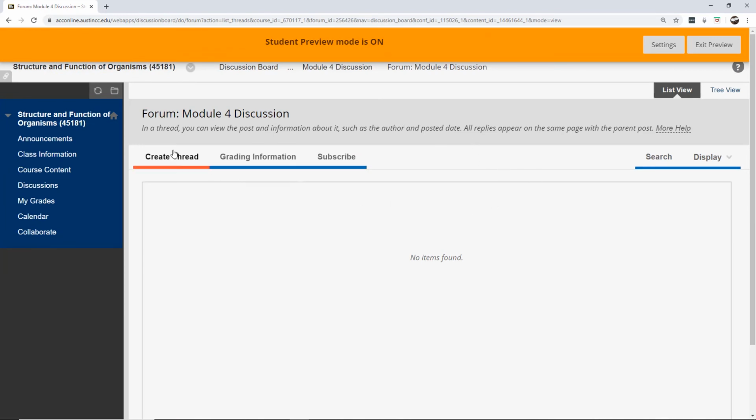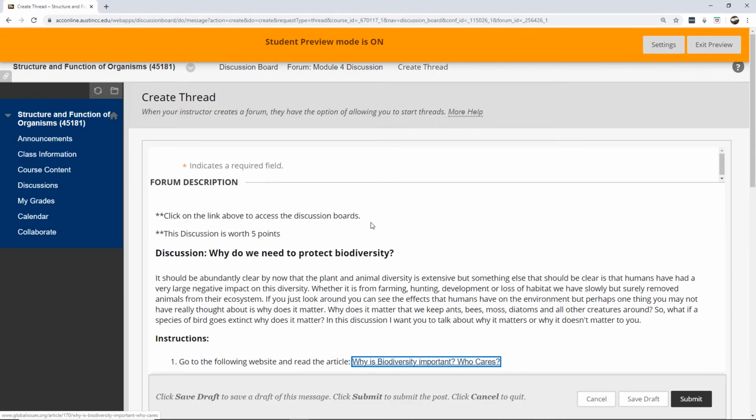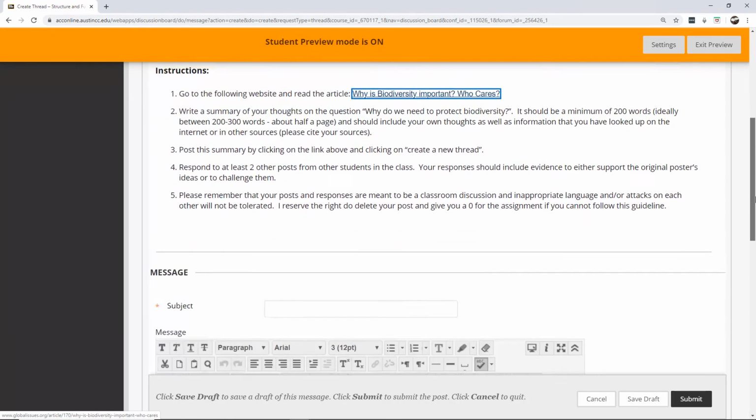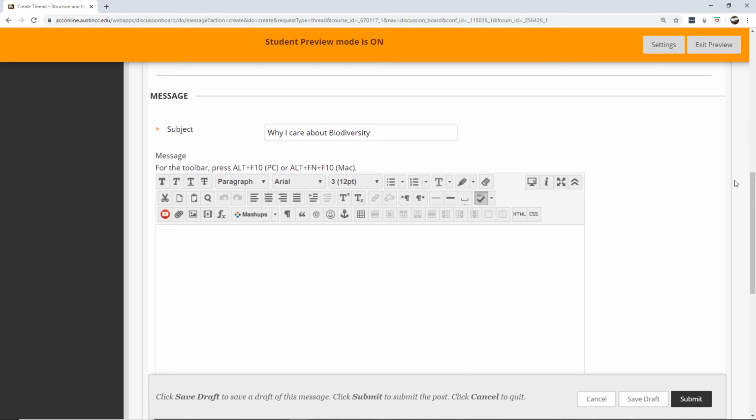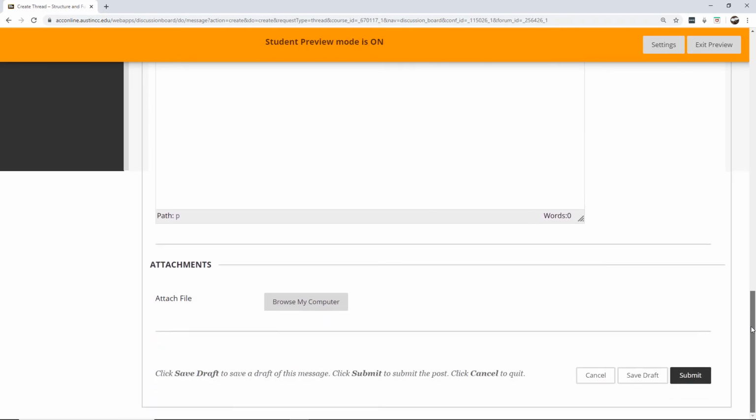And it's going to take them to this page where they can create a new thread. So let's create a new thread. They have the instructions up top. If they go down, they're going to add a thread. They'll add a subject. And then they'll add their actual text here. They'll scroll down. They can add a file. Let's say that they created something, a PDF, a PowerPoint, whatever it is, depending upon your instructions. They can browse a computer and attach it here. And then when they're done, and they don't have to do it all at once, they can save the draft and come back to it. But when they're done, they can hit submit.